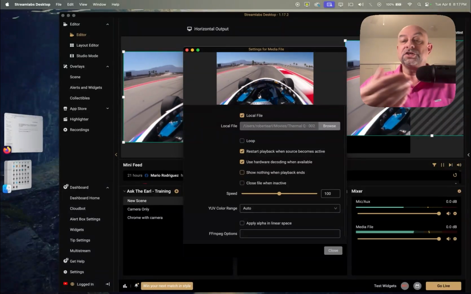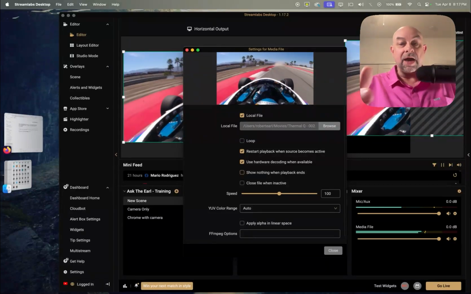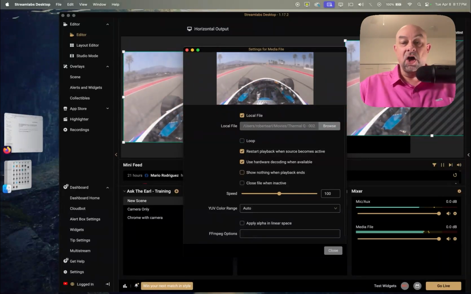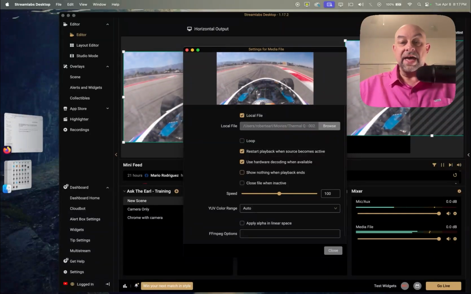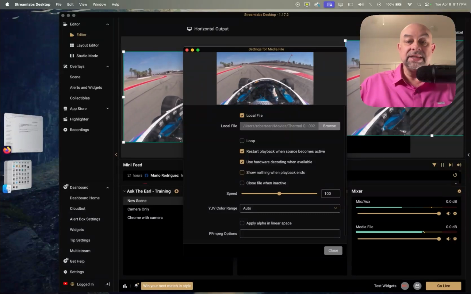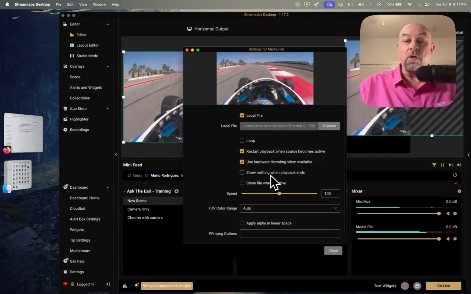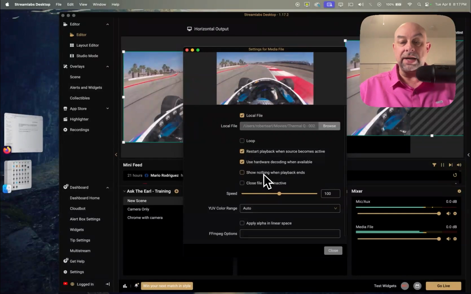Now, if I'm giving a description about this, like on a live stream, I could say, well, look how he comes through the dust, and on the camera, all of that dust would get into the engine, and notice how you can see this because the video froze at the very end of the presentation. That's controlled right here by show nothing when playback ends.